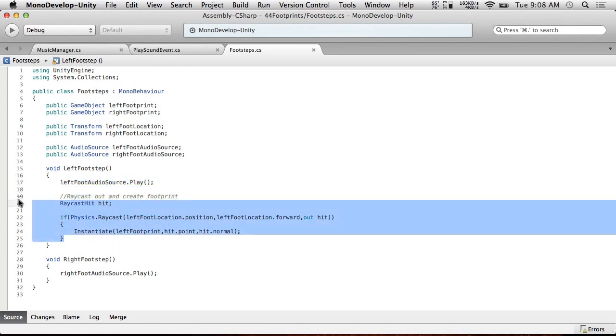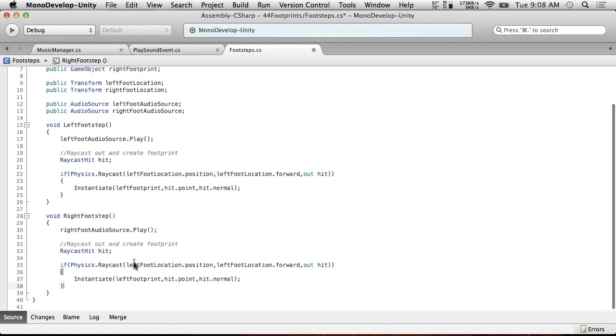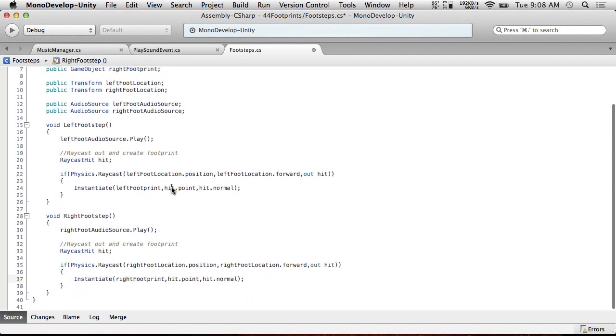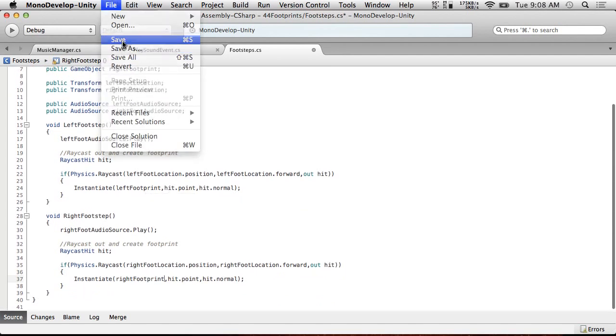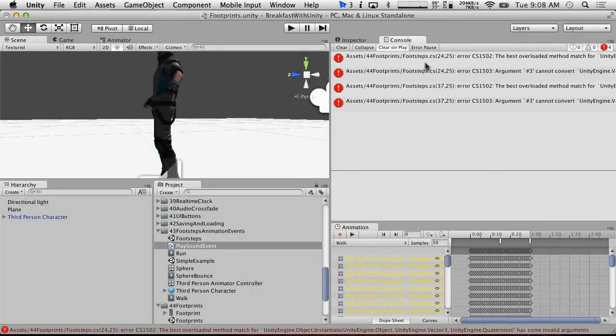Let's go ahead and copy this and put it into the right footstep as well, except we're going to be changing it to use the right foot location and the right footprint. So save. So let's see if we compile correctly. Nope, we got some problems.